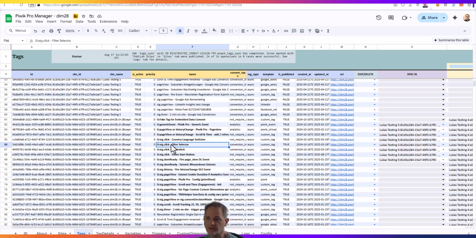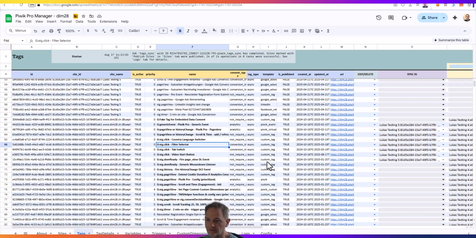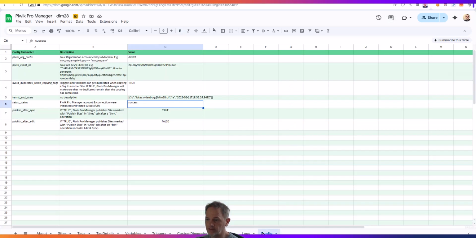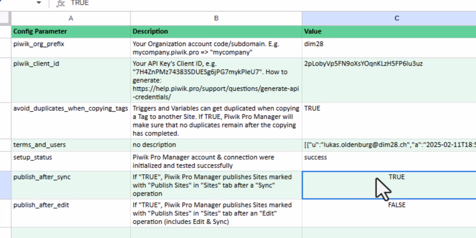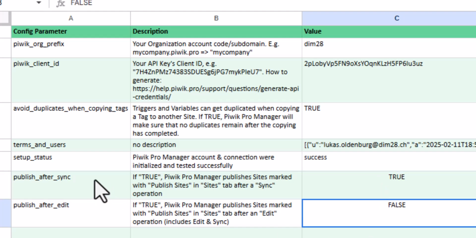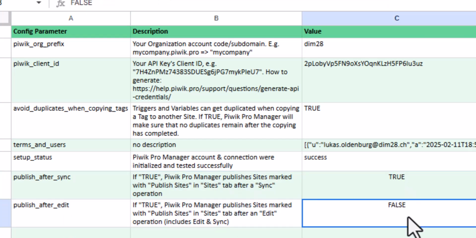If you want to review, test, etc. But if you're very sure that what you've changed doesn't need to be tested, it's just like a name change, or you just added a comment, that's not going to change anything in the functionality. You can use a flag here in the config tab called publish after sync or publish after edit, or both. You see this one is set to true and the other one is set to false, and you can just add a row here, publish after sync, publish after edit. You don't have to fill this text in, you can just leave that blank, and then true or false.